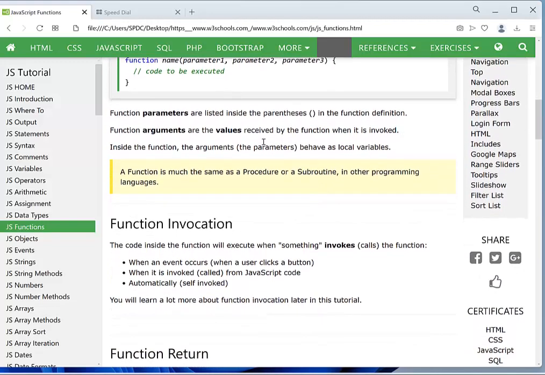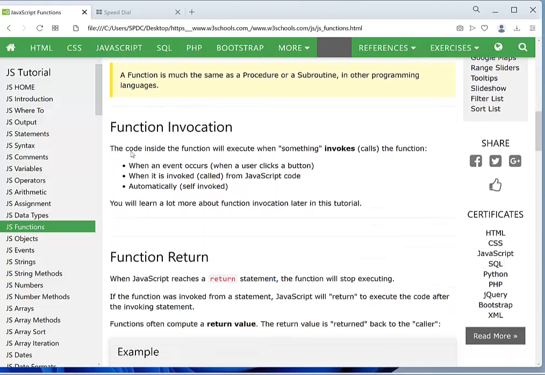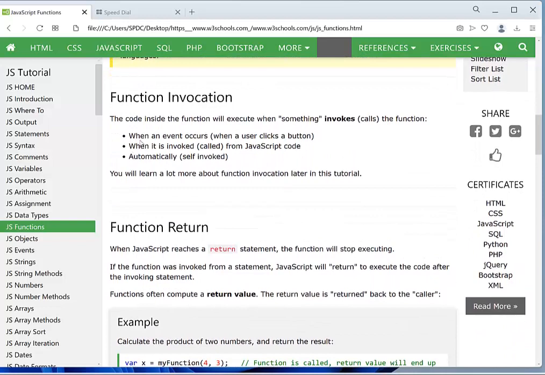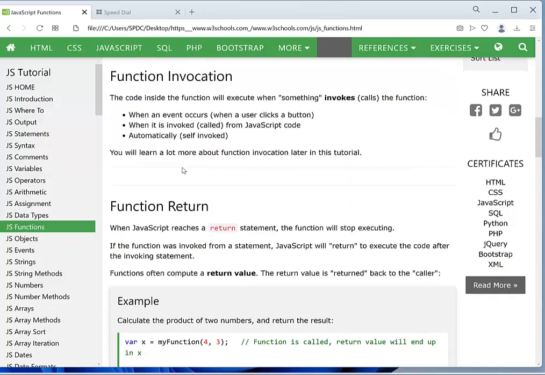Function parameters are listed inside the parentheses in the function definition. Function arguments are the values received by the function when it is invoked. Okay, so now let's come to function invocation. The code inside the function will be executed when something invokes or calls the function. For example, when an event occurs, when a user clicks a button, it calls a function. When it is invoked, the JavaScript code runs, or sometimes a function can automatically self-invoke, right?